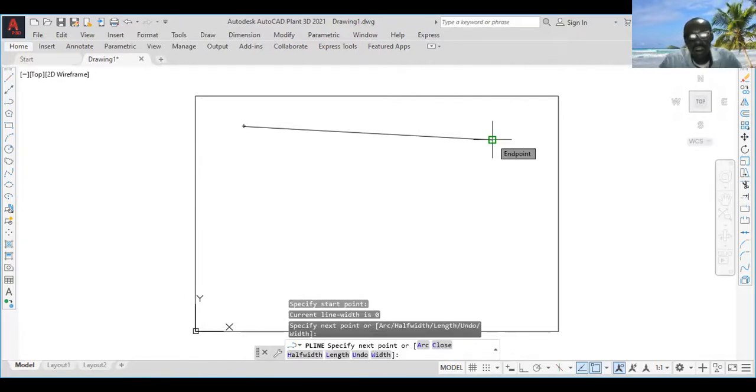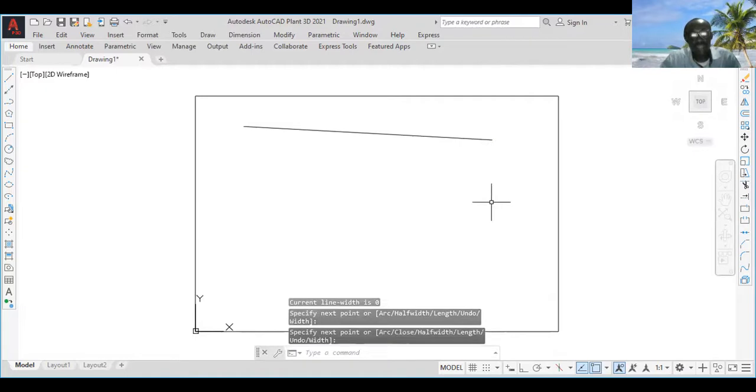So it tells me to specify next point again. I want my line to end here. I don't want to specify anymore. I just want my line to end here. So I go to the keyboard. On my keyboard, I press enter and my line terminates. I don't have any more command on my command line anymore. So I've drawn my line. I have my line displayed, the line I've drawn.